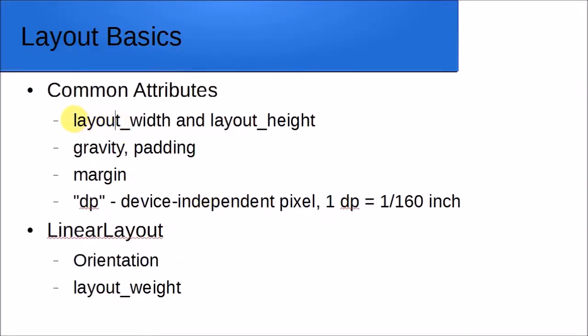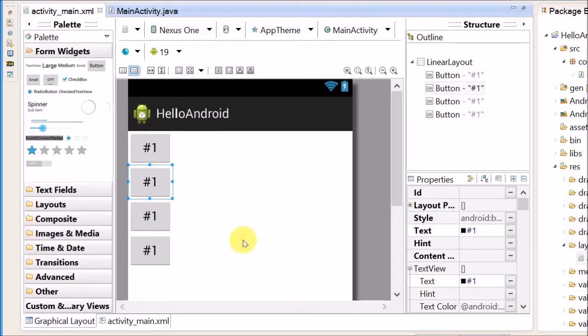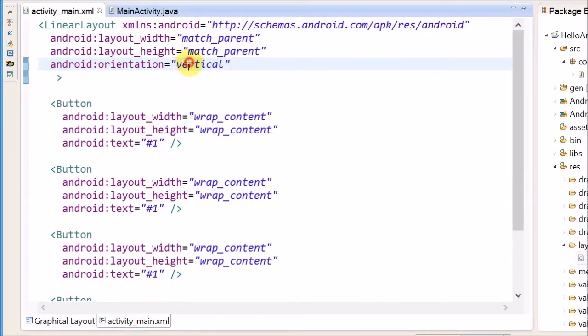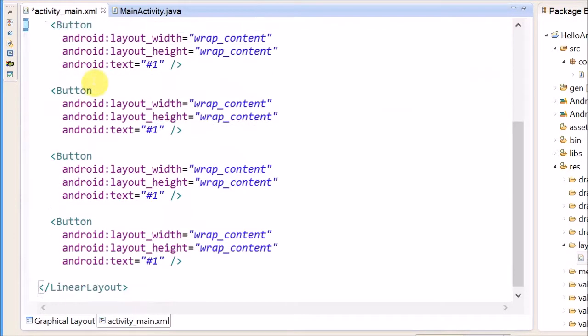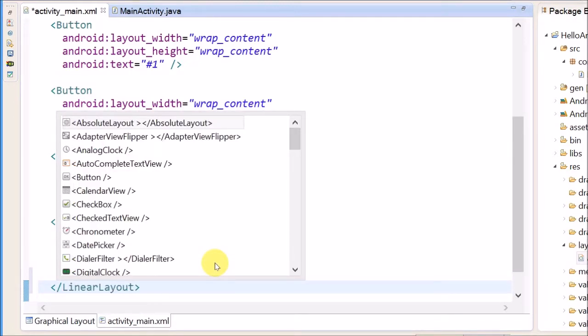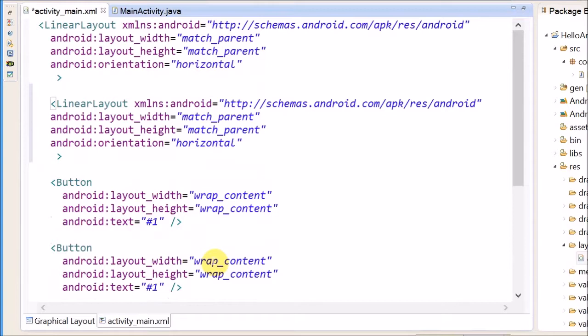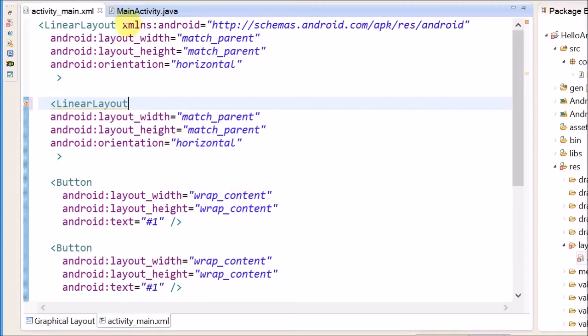So I'll touch on layout width and layout weight here. But first, you can nest layouts. So let me make it horizontal again. Let me copy this. Okay, you only need the namespace, the XML NS. XML namespace, you only need it once. Guess why?